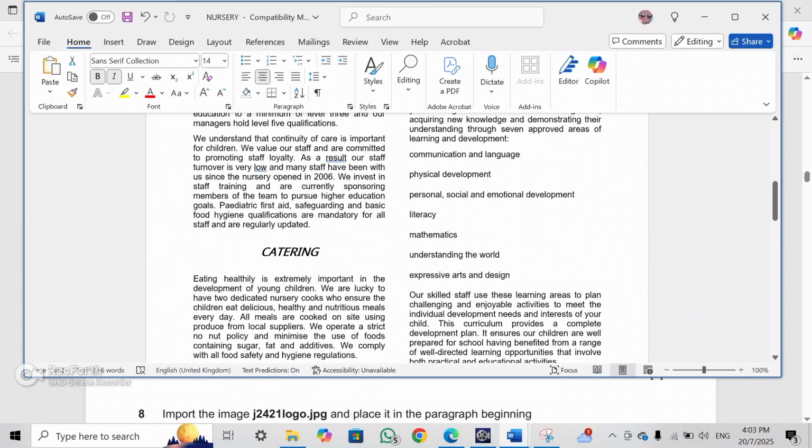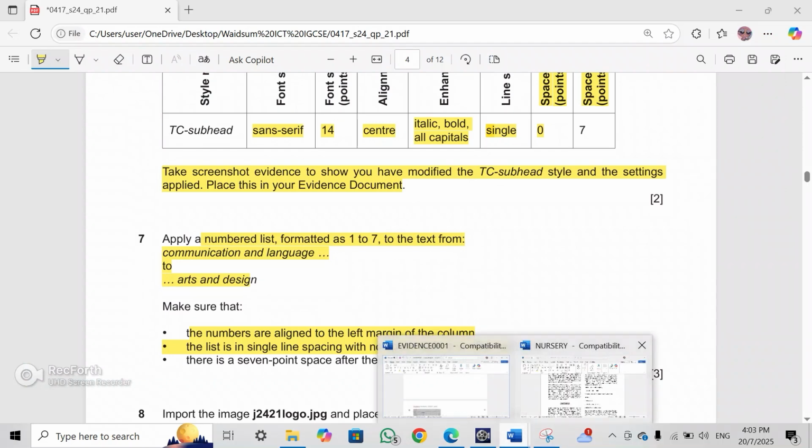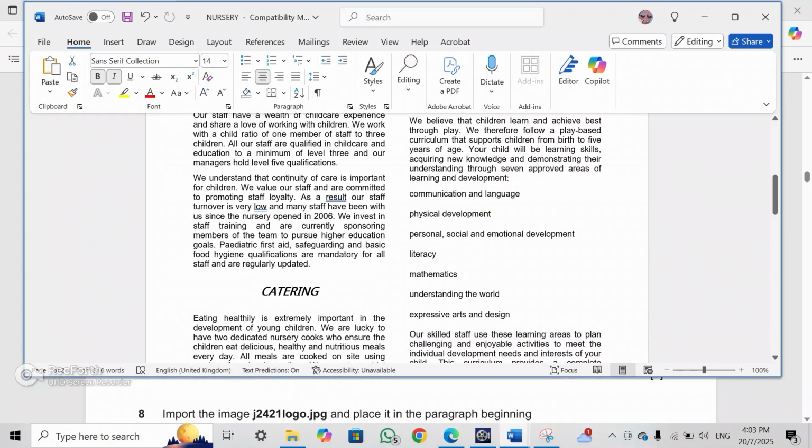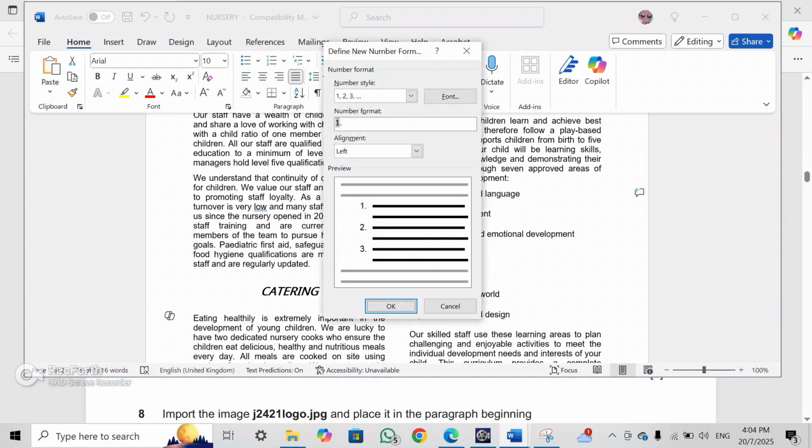So we're gonna find our, yeah, this communication language all the way to art design. Yeah, this. We're gonna highlight everything. Now they say they want a numbered point, so we're gonna click on here. Here is the number. Define new number point.